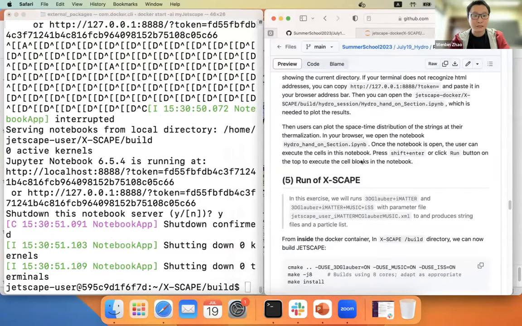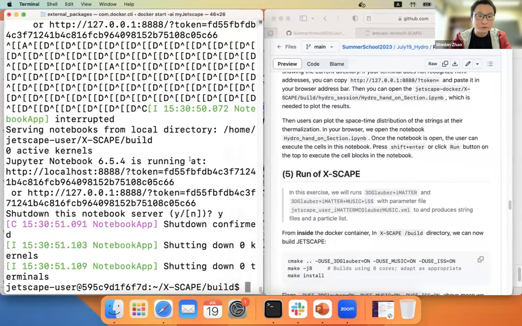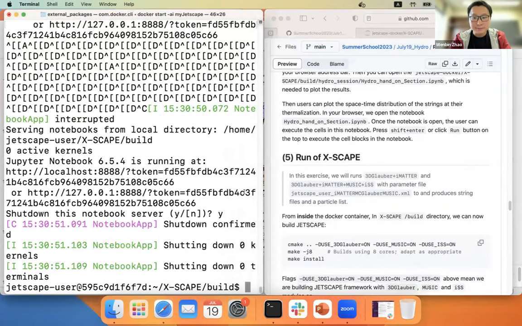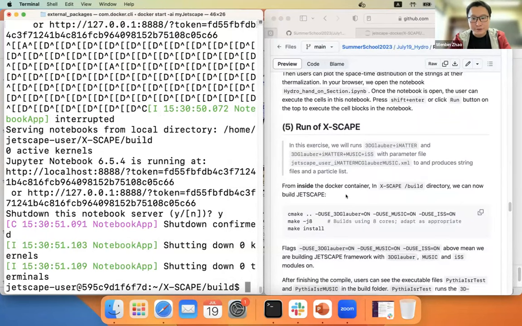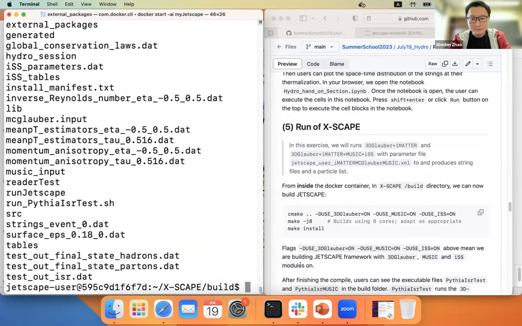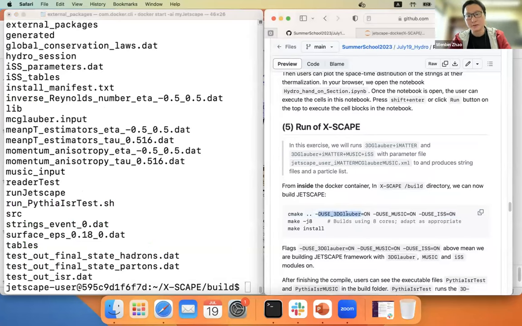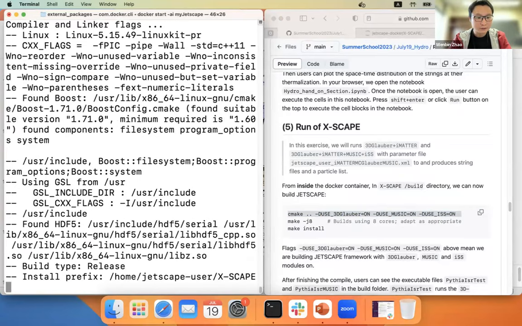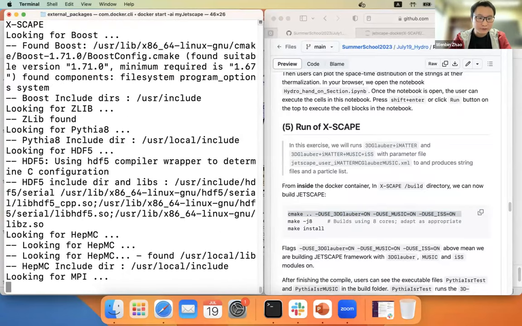Okay, then I will start to run the JETSCAPE code. Currently, we only run the 3D Glauber code. Then I will help you to run the JETSCAPE code. So we get inside the JETSCAPE build folder directory, and we run cmake with the 3D Glauber, MUSIC, and iSS on. We can directly copy this command and run it in your terminal. If you are inside a Docker, I think you will not meet any error message. It should be okay.